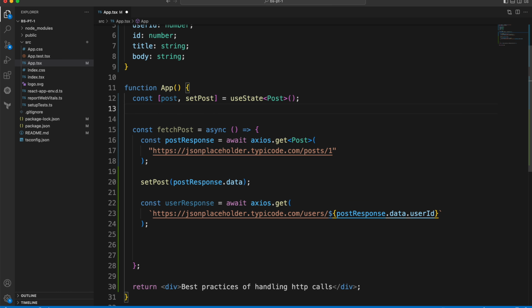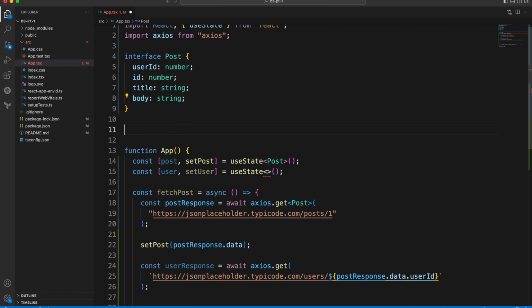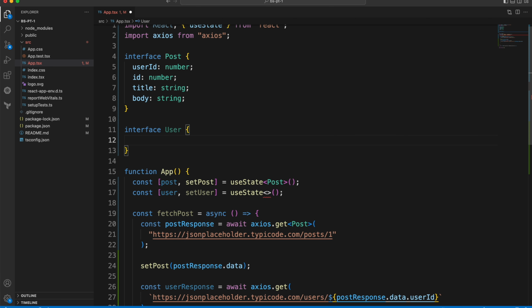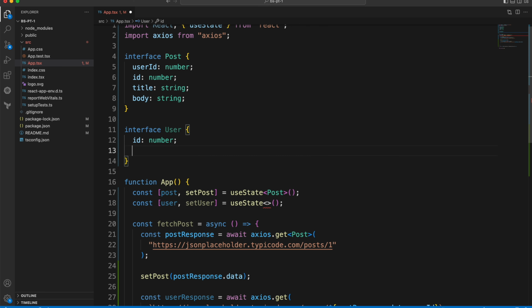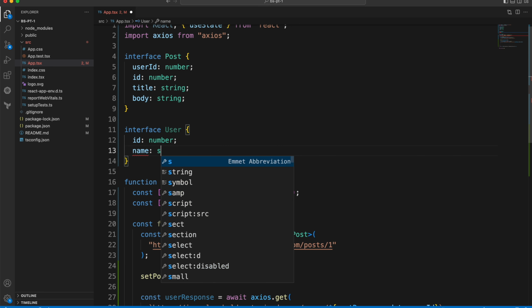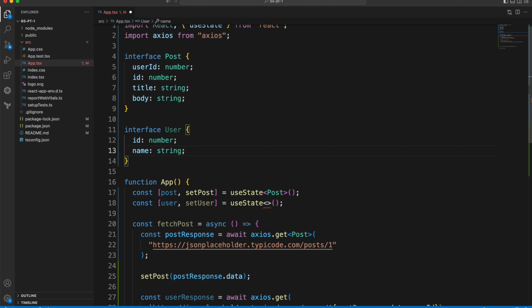So let's introduce another state, user and set user, and let's define the user fields also, a user interface. What type of data are we going to have? First is the ID, which is of type number. Second is the name. So these are the two fields we are going to use in our code. So let's define types for these two only for now.